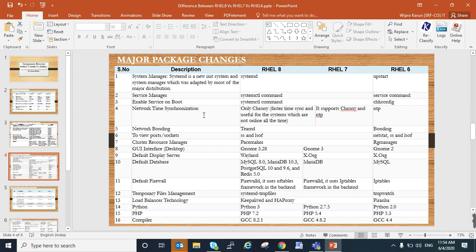To view a port or socket in RHEL 8 or 7, we are using the command ss or lsof, list of open files, but in RHEL 6 we are using all three commands: netstat, ss and lsof. Cluster resource manager in RHEL 8 and 7 we are using Pacemaker cluster resources. In RHEL 6 we are using the rgmanager resources.